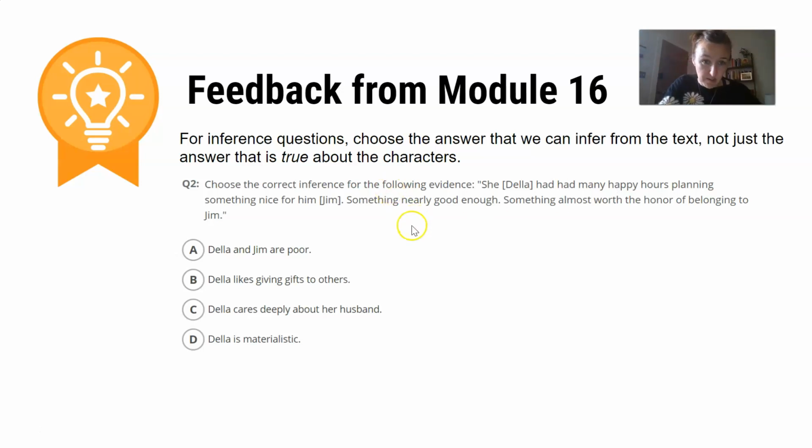So let's look at this first example. Question 2 says, choose the correct inference for the following evidence. She, Della, had had many happy hours planning something nice for him, Jim. Something nearly good enough. Something almost worth the honor of belonging to Jim. Let's look at these answer choices. A, Della and Jim are poor. That's true. Like in the story, that is definitely true. We do have evidence for that in the story.